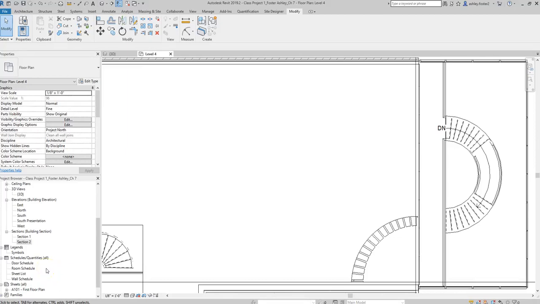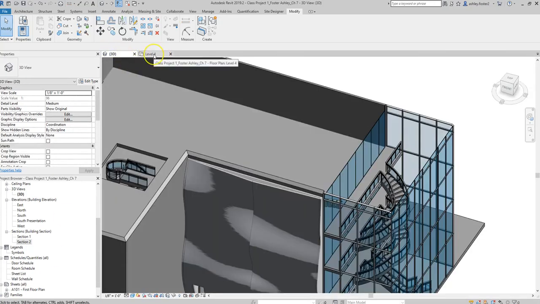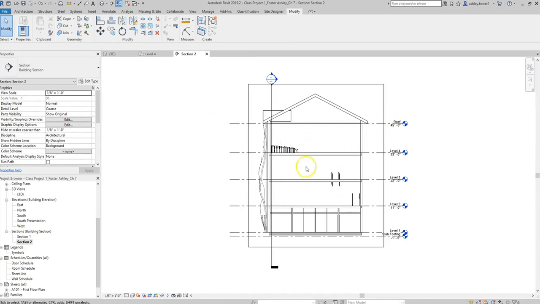So for the final complex geometry that we're going to make today, this is the 3D wall. And so what we first want to do is make sure that we have the 3D canvas open. We want to make sure we have the level 4 open and the section 2.